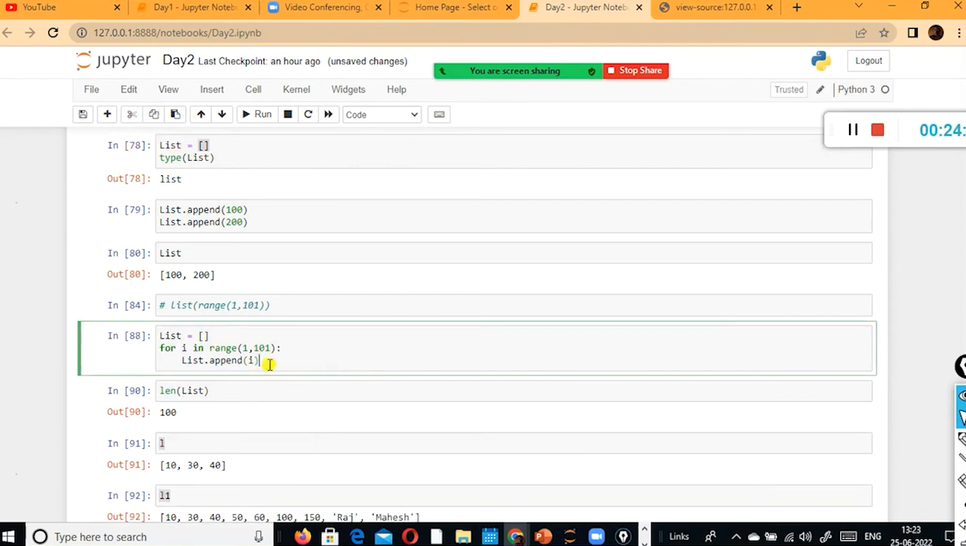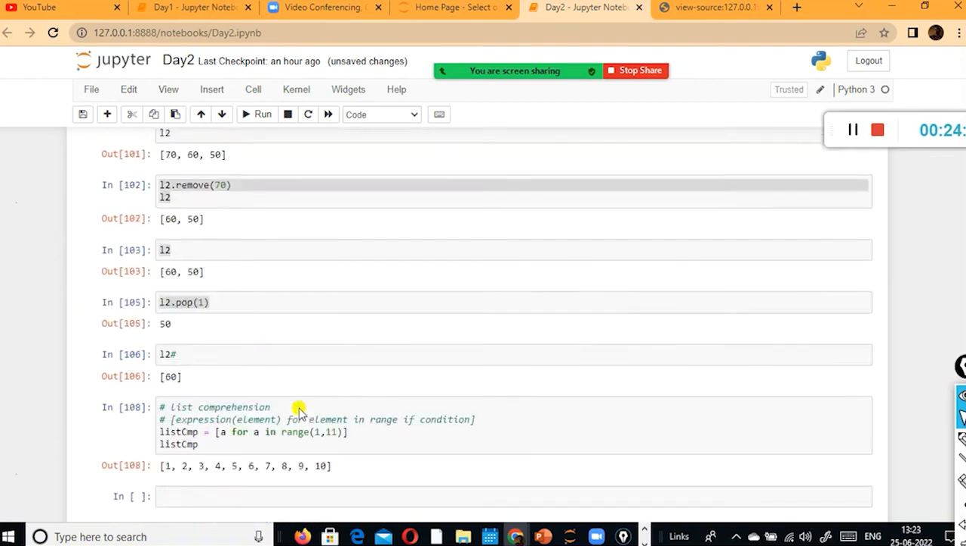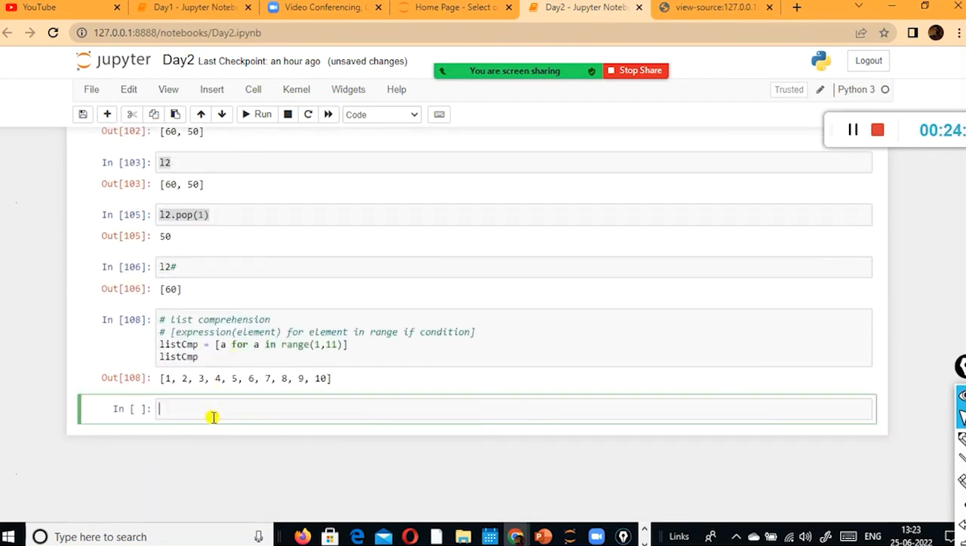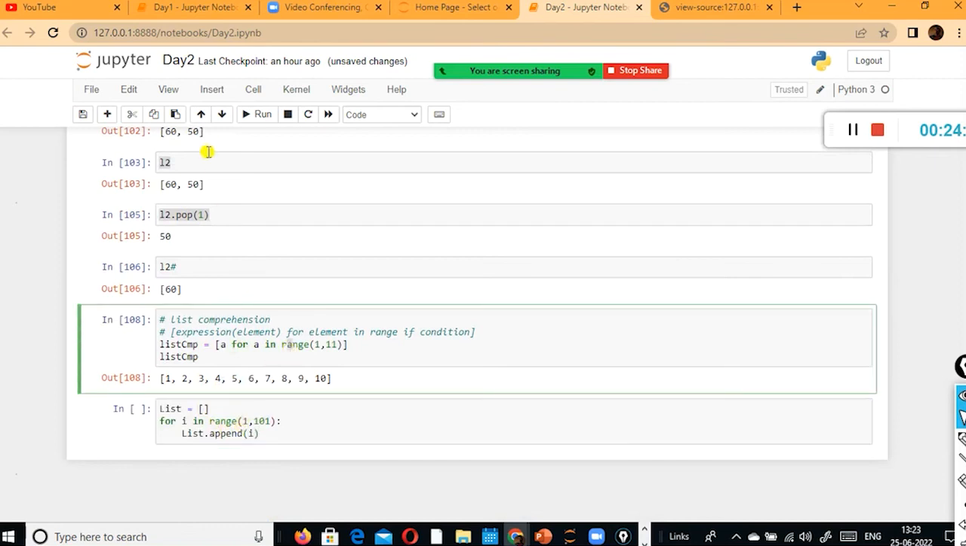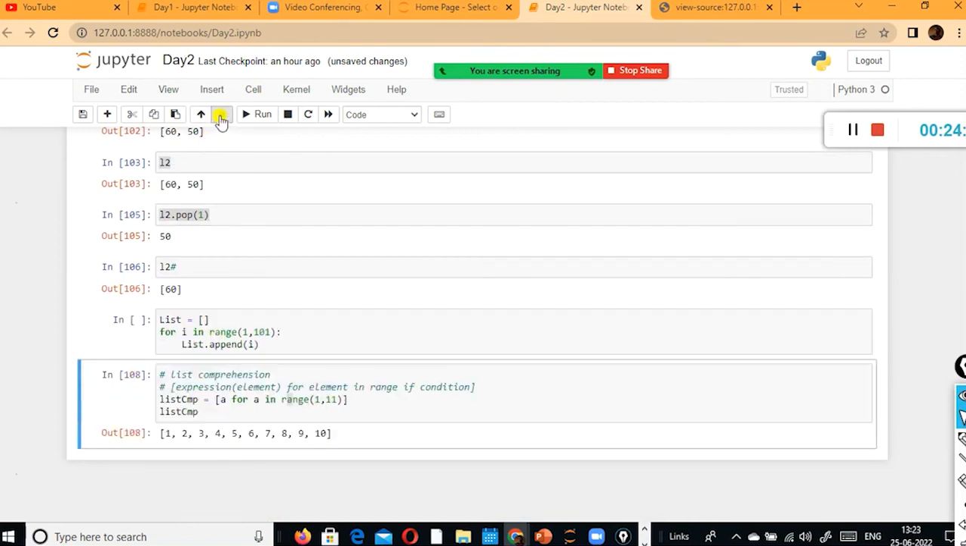If I want to insert values 1 to 100, I need to write 3 lines of code. The same thing, using list comprehension, I can do in a single line. So for example, here if I say 101, see how many lines of code is required? Only one line of code, right?